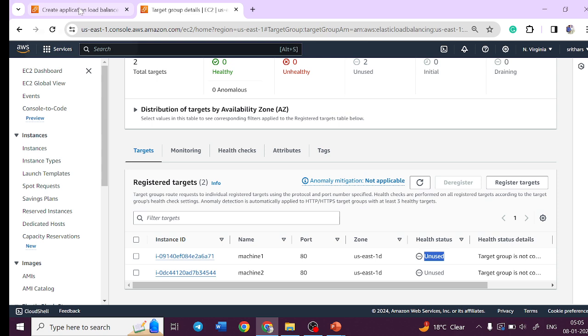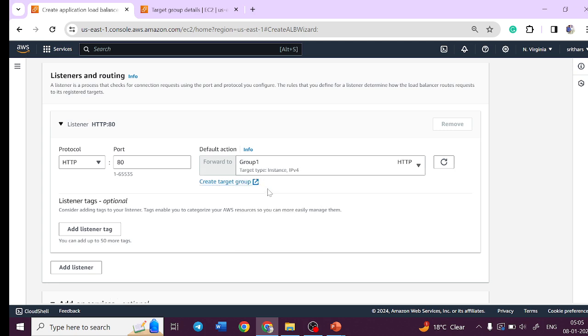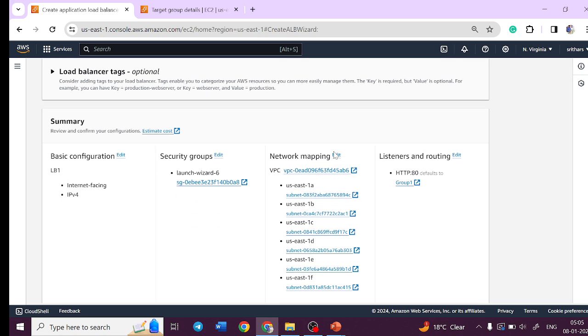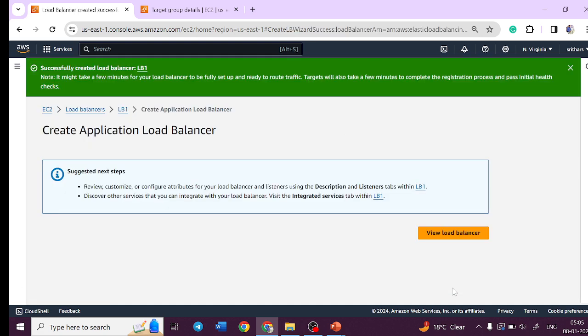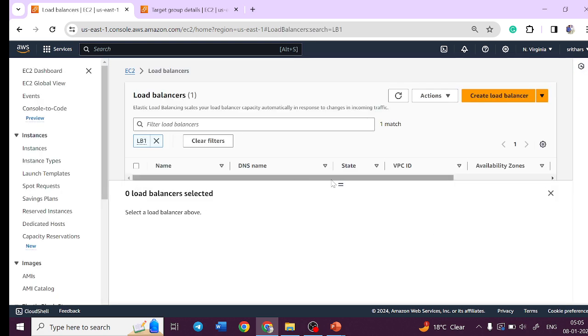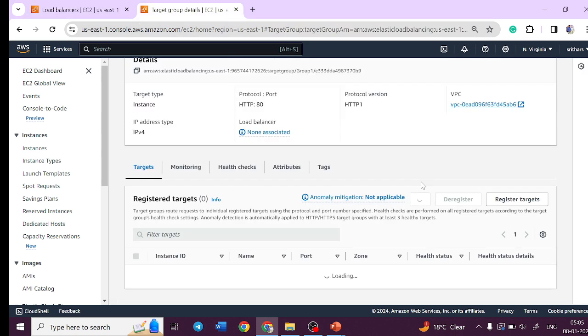We have to go to the elastic load balancer, and now please refresh, and you can see that group 1 exists. Click on that group 1, come down, and you have the option to create a load balancer. Now click and create the load balancer. Click on view load balancer. You can see that the load balancer is now being created. That is the provisioning. Now go to your target group and refresh this.